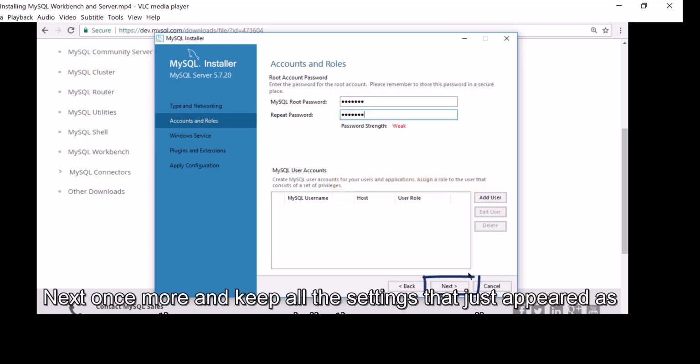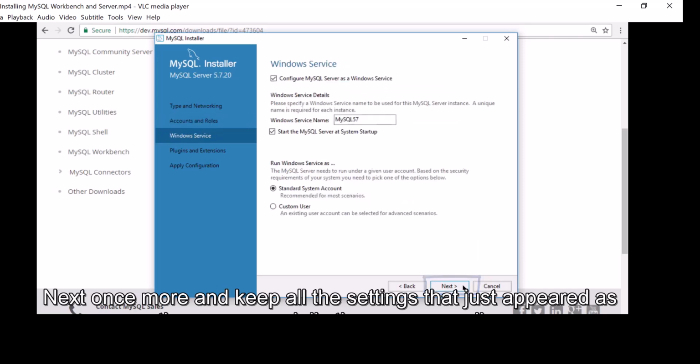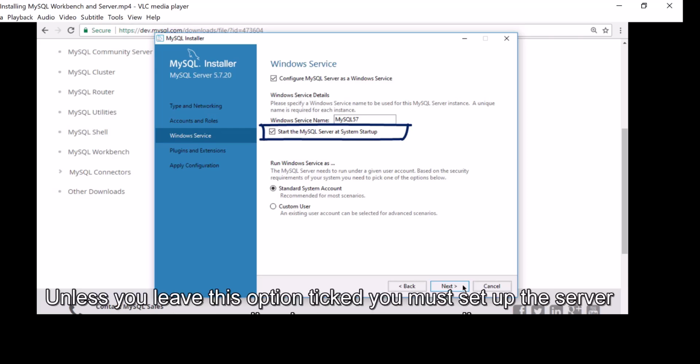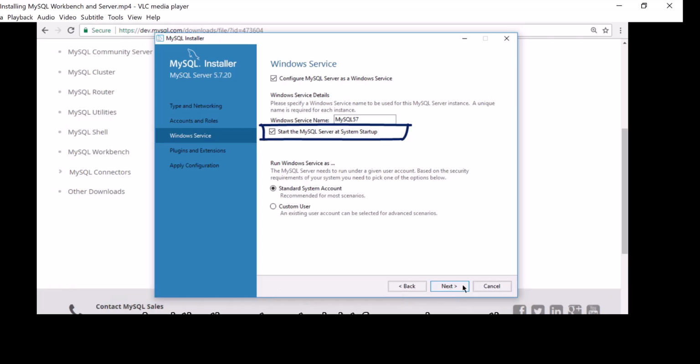Press Next once more, and keep all the settings that just appeared as they are, especially the ones regarding the start of the MySQL server at system startup. Unless you leave this option ticked, you must set up the server manually when you use SQL, and that's not a straightforward operation. Okay, press Next again.